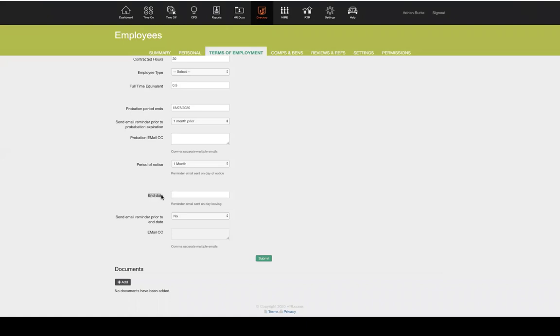The end date, quite important, as this will affect somebody's actual access to the system and will also affect their holidays. So if somebody's on a 3-month contract and you put in their end date here, it is going to prorata their holidays for only 3 months, and it will take that end date into account.